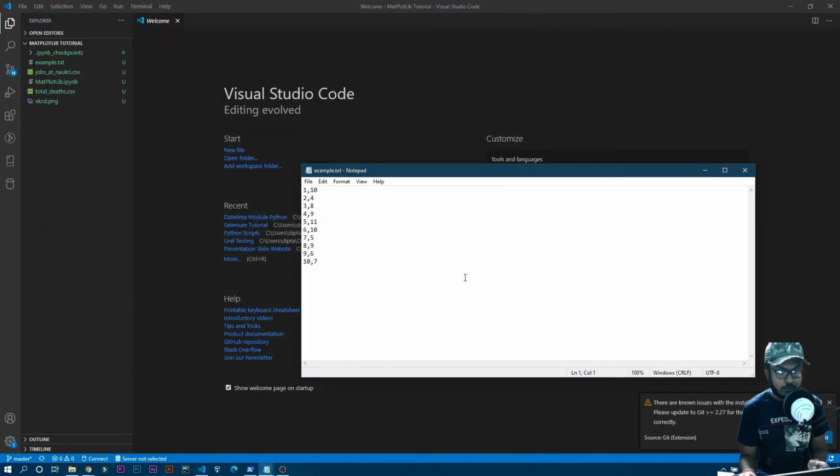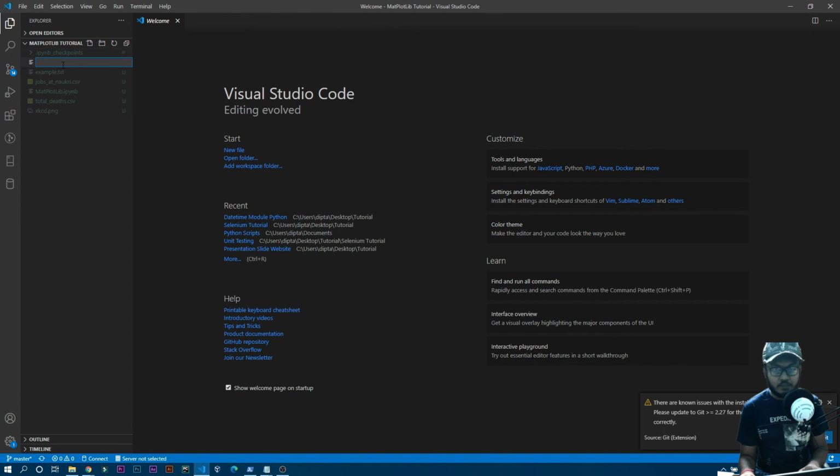Yeah, so you can see we have these things. Okay, so 1 2 3 4, these are like the x-axis values, and then we have the y-axis values. Okay, so let's just quickly create a Python file, right?